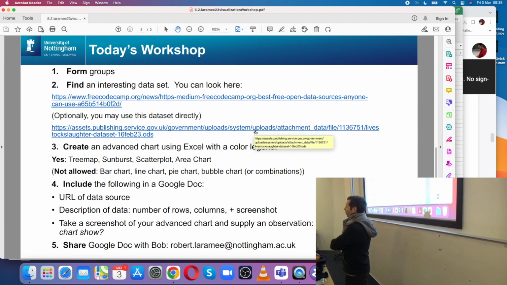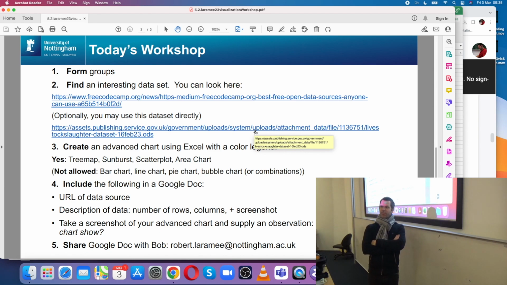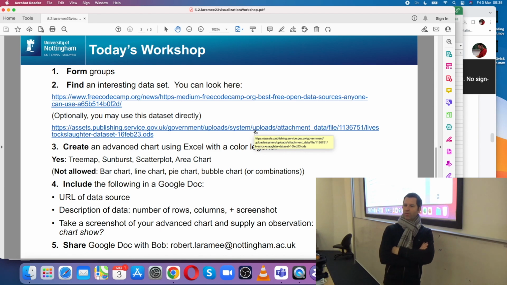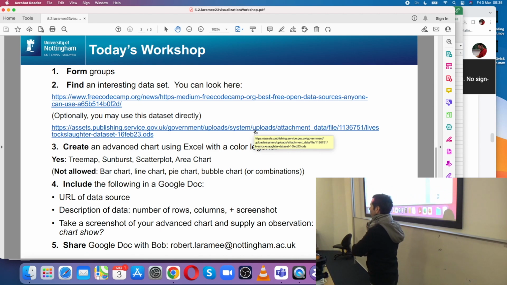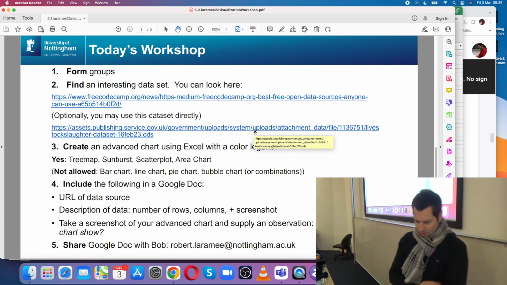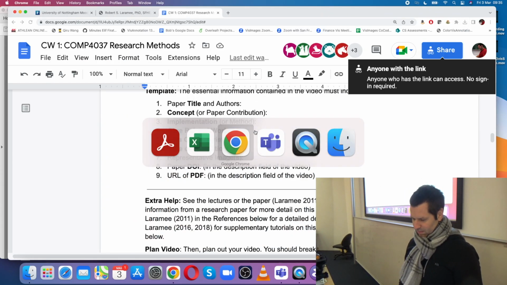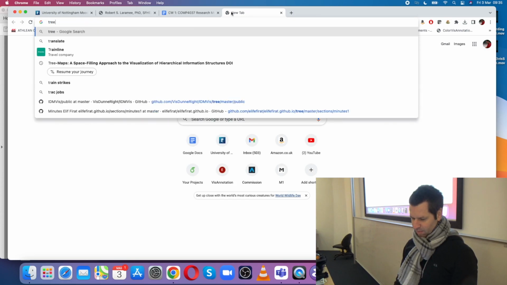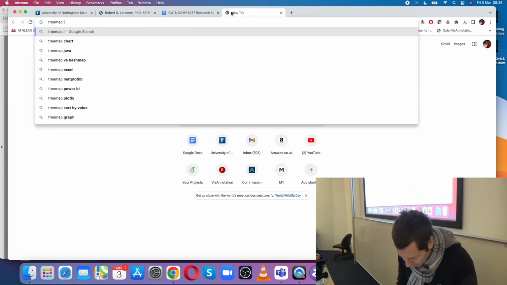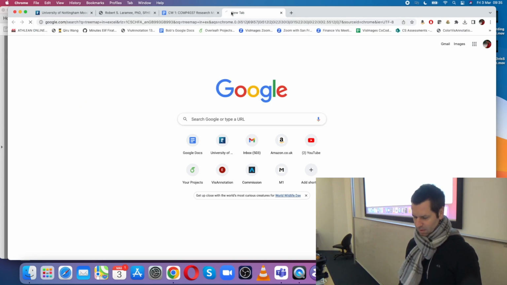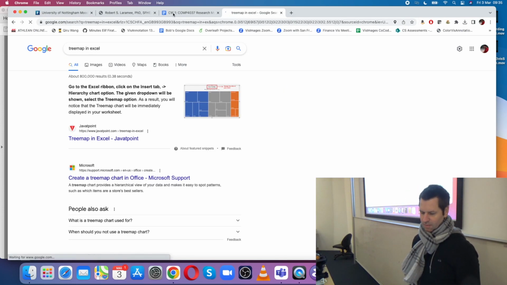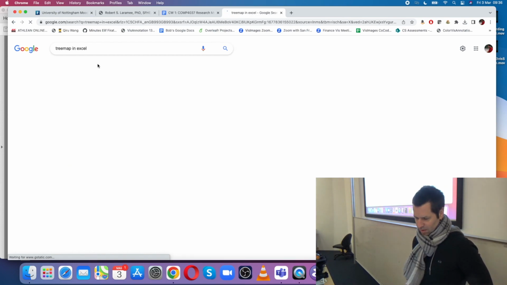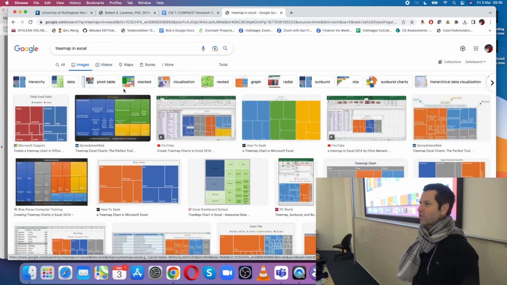Can anybody think of a way to test if their image looks good or not, or what a good-looking image might look like? So one possibility is to just do tree map in Excel, right? And then click on images and see, okay, what does a good tree map look like?